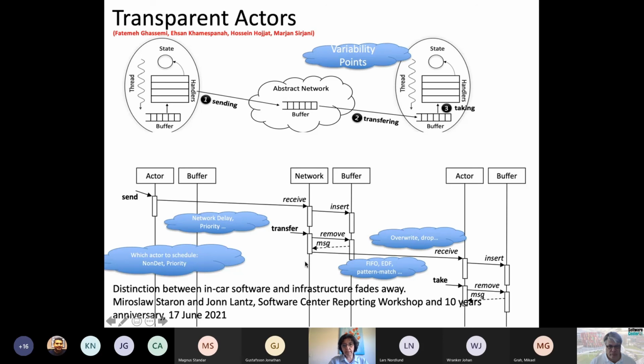And this is the sentence I got from the talk by Miroslav and Jan: distinction between in-car software and infrastructure fades away. This is what we are working on. We submitted a proposal and also a paper, not yet accepted, but these actors have been there now for years, but the network was not transparent. So we also want to make the network transparent and find out the variability points.